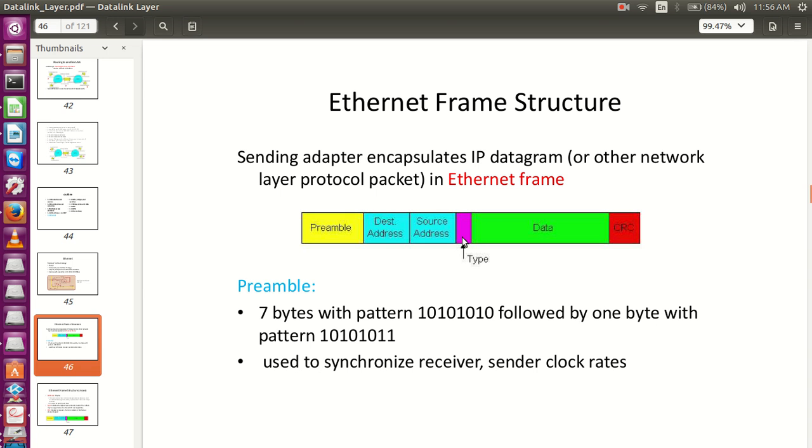For example, Type 1 will tell you that it is carrying IPv4. Type 2 will tell you that it is carrying ARP data. Type 3 will tell you that it is carrying RARP data. So why does it need to tell what kind of data it is carrying?